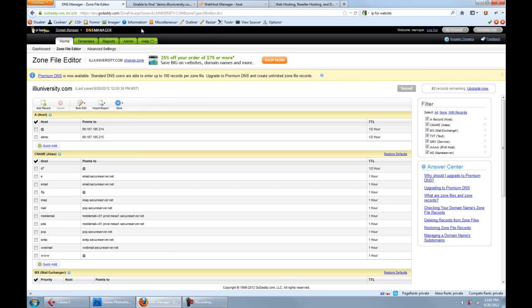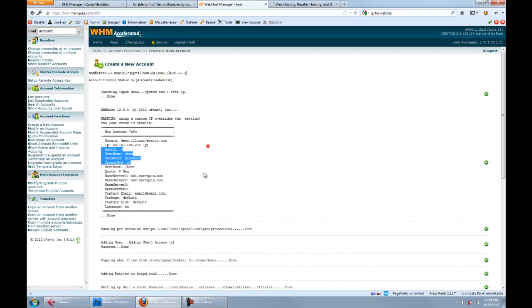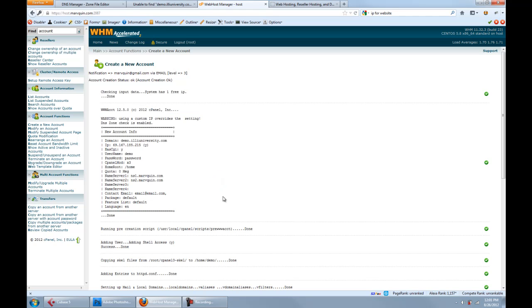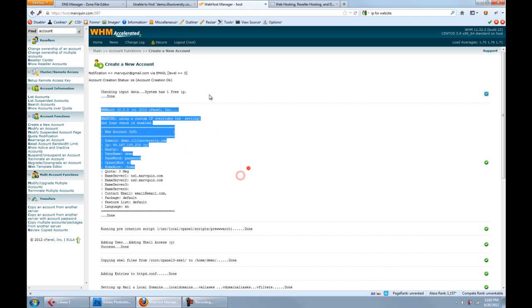Okay, so now I have this changed to point to the right server. I have this set up here with the username and password. So that's all cool. I'm going to now log in to the website and put some files up on there.